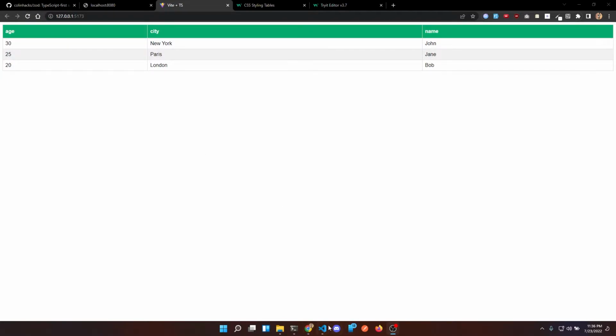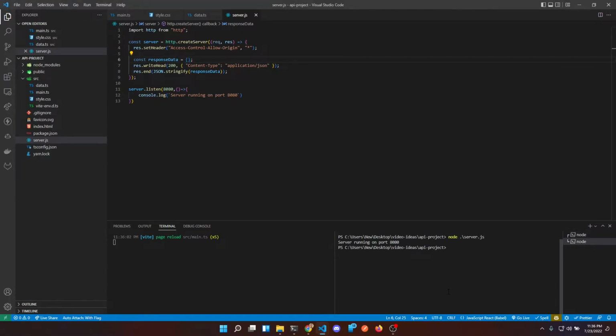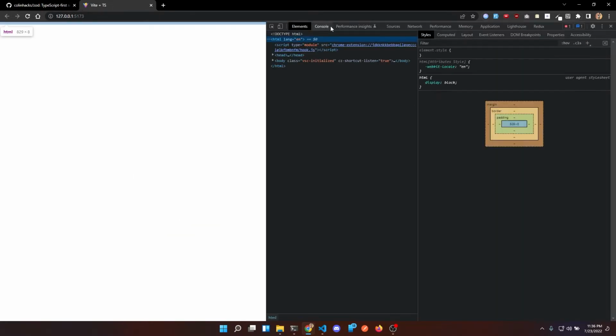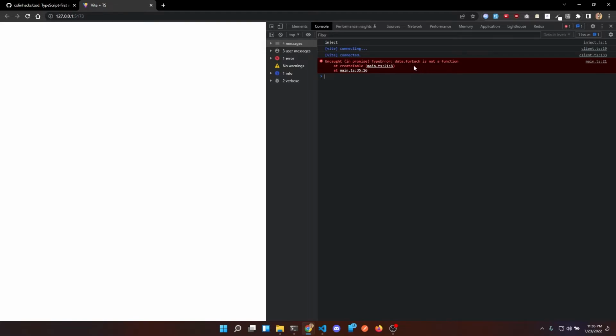Because I didn't restart the node server. Hold on, let me just restart the node server again. So there you go. I restarted the node server, and when I reload this, nothing. You get nothing, right? This is what happens with multiple of the code bases that I've seen. You get nothing, and when you try to inspect, it says, hey, data.for is not a function. You don't know what's happening, right? In this case, you simply don't know what's wrong with this.